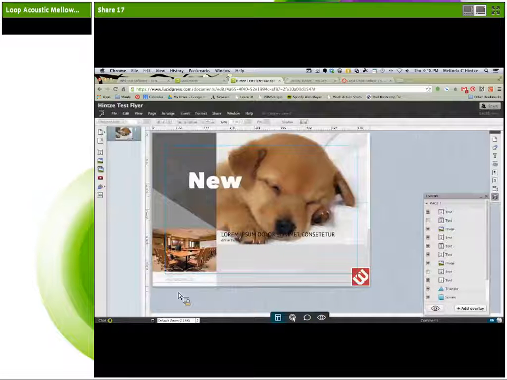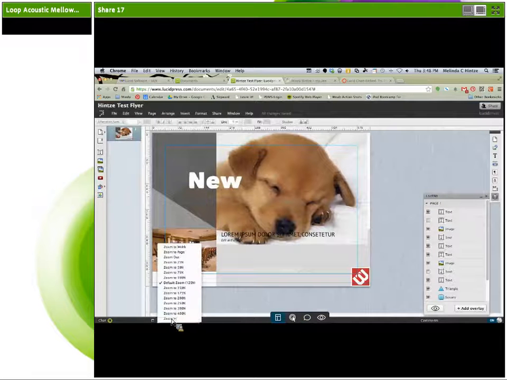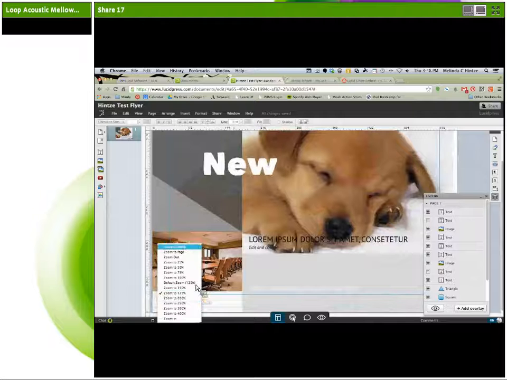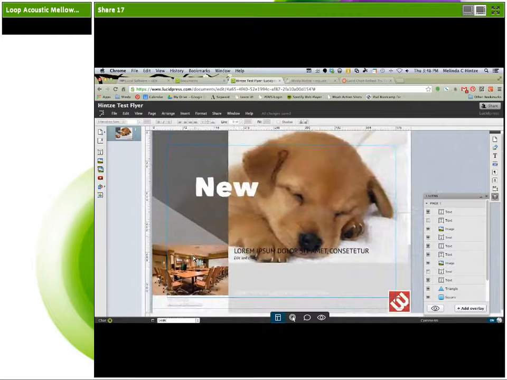Now, one thing that's a little wonky about this program, in my opinion, is you can't click and drag to zoom like you might have seen in other programs. You have to use this zoom controller that's bottom left. So if I want to zoom in a little bit, I have to use that drop down menu or drop up menu. Is it drop up? I don't know if that's right, but there you go.